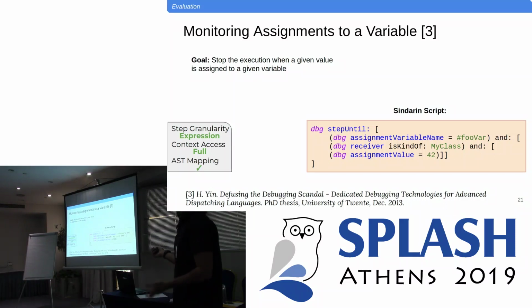This is on the simple side. What you could want to do, for example, is to list all the values this variable goes through during the execution. So you would declare an empty array, and then whenever you are in this variable, you could store the assignment value in the array, and then proceed. And then you get a list of all the values this variable goes through with a few lines of script.